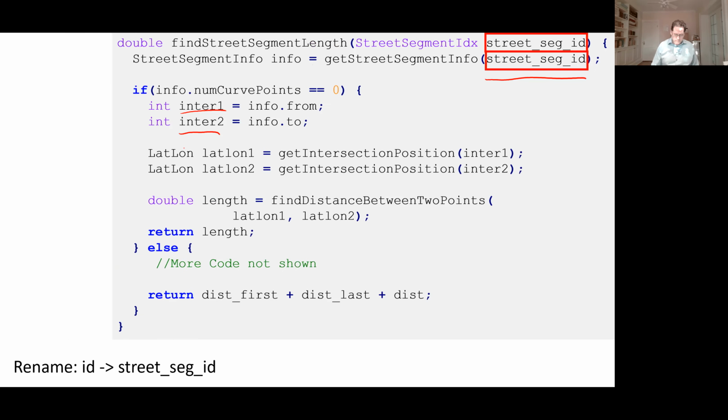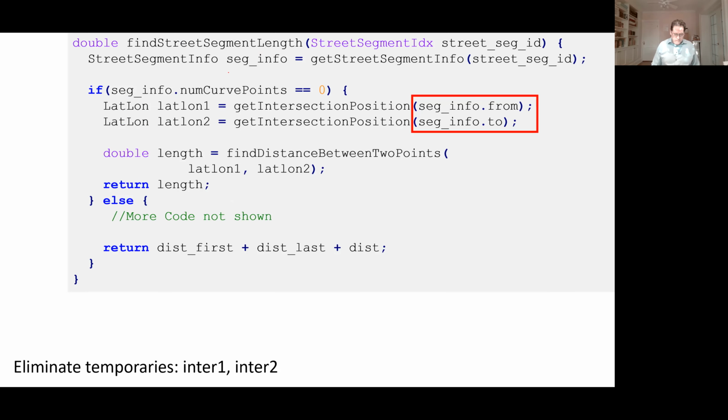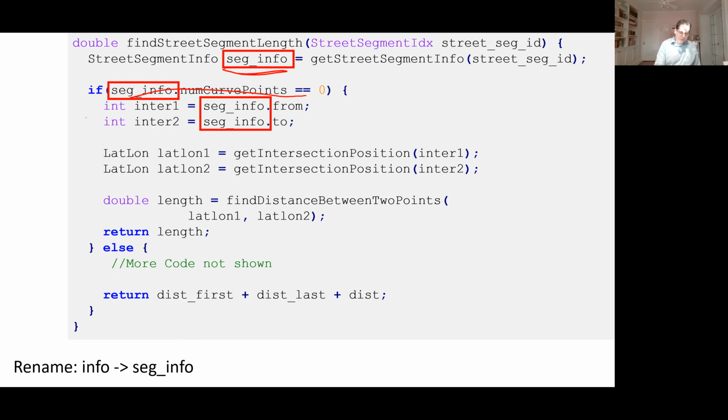Okay, so let's look at all this. Yeah, so we've done a couple things. We've got street seg ID instead of ID, and then next we're going to go from info to seg info. Okay, so both those variable names are now more descriptive of what they are. And now, as I said, these temporaries don't do much.